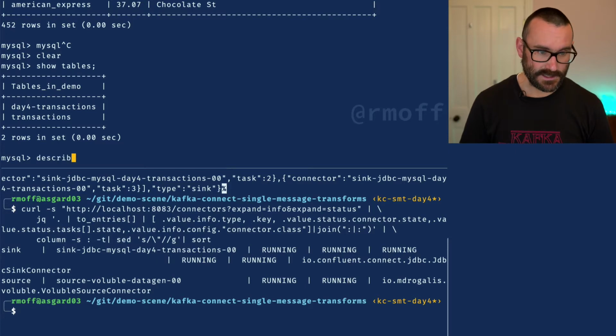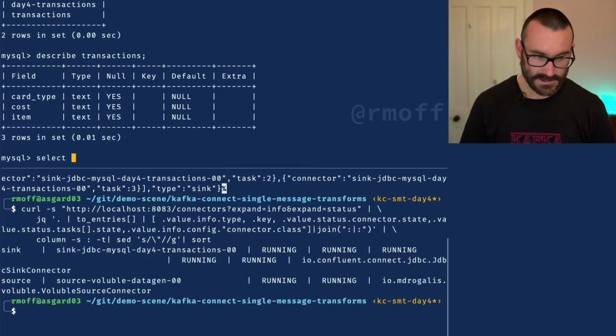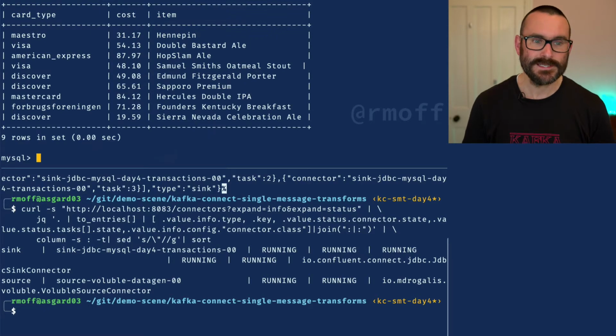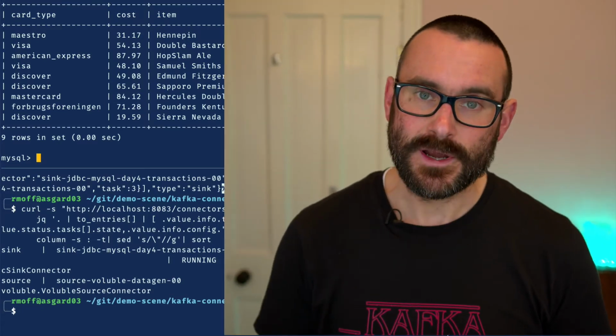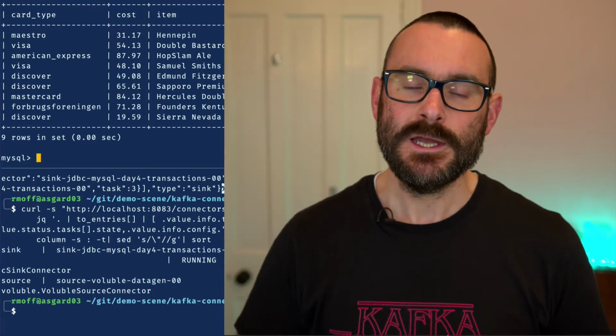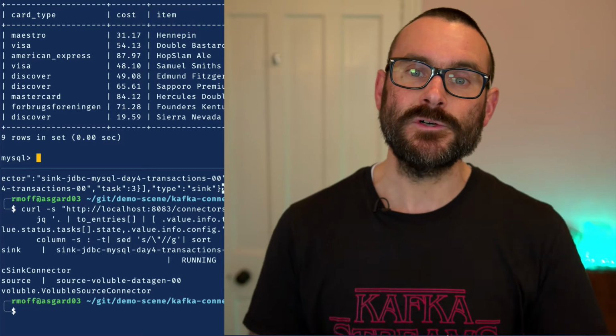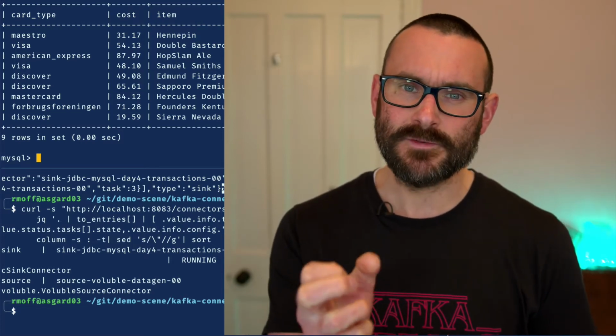So we can say describe transactions, and it's happy doing that. And we can say select star from transactions, and it's happy doing that also because we're just using a more sensible name. I said I was going to show you the regular expression website in a bit more detail because perhaps that day4 bit is important. We just want to get rid of the hyphen here.